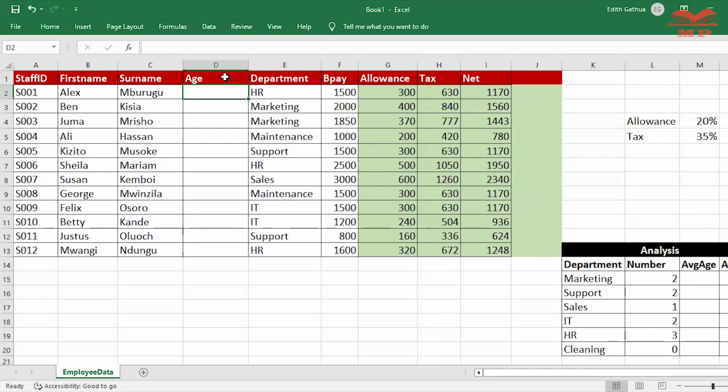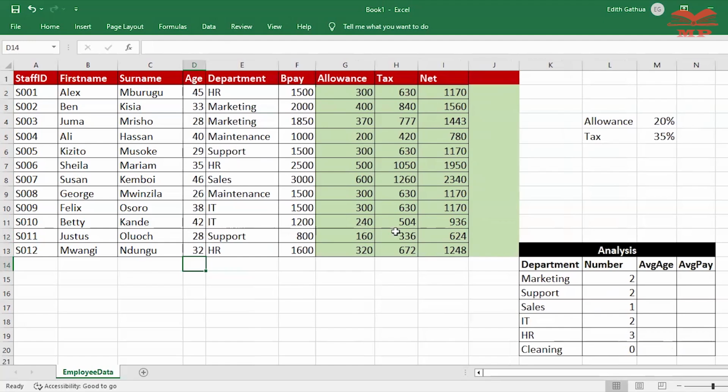Then I can put some random figures. Let me just pick some random numbers. 33. These are people working for that company, whatever organization it is. We have a few people above 40, people in the 20s, and so forth. So we can decide to include that in some kind of analysis.